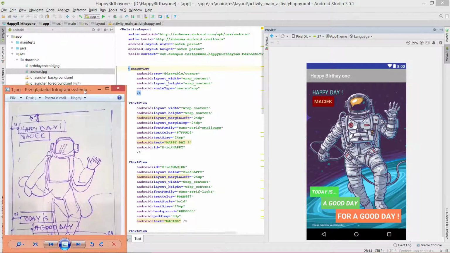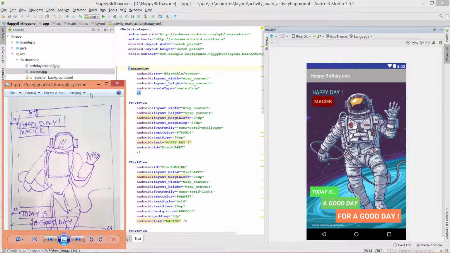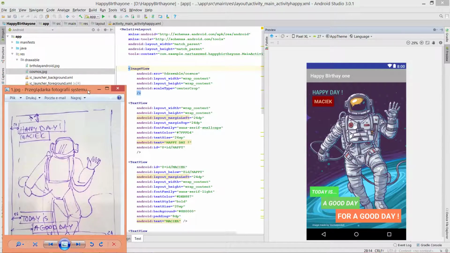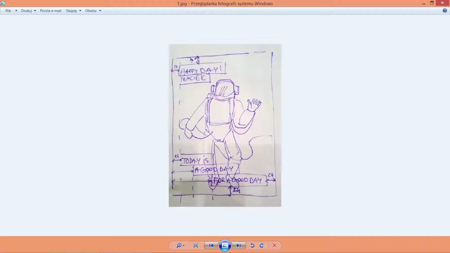I have prepared for you a presentation on how to create a gift card using XML in Android Studio. As you can see here in the bottom left corner, I have made the concept of a card. It is a simple sketch and it consists of 6 attributes: 5 text views, which are the word and sentence, and 1 image view, Cosmos JPEG. Because of the location of the text, I chose the relative layout.